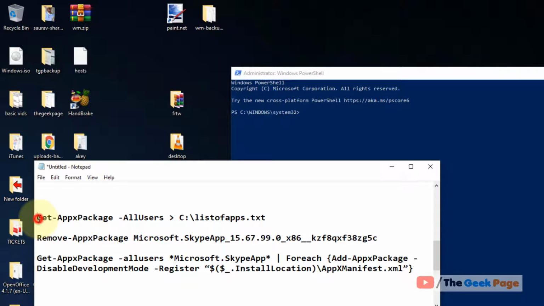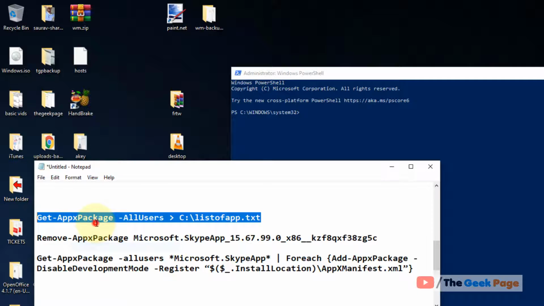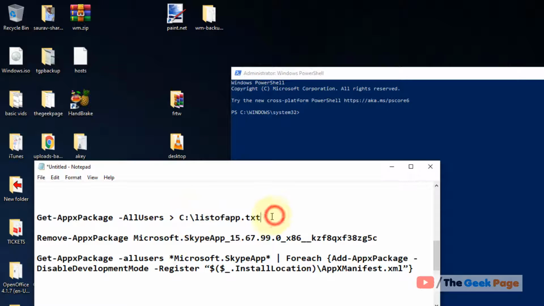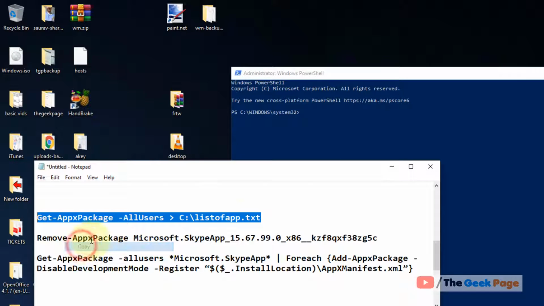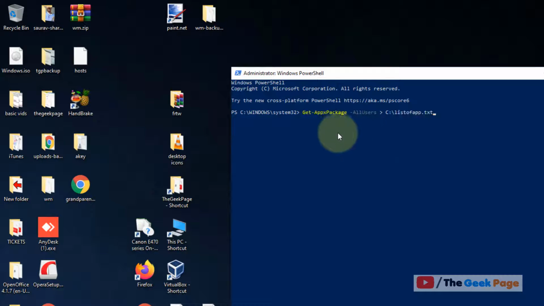First of all, we have to run this command. What it will do is create a list of apps.txt file in C folder, and will get all the details of all the apps in your system. Hit enter and wait for some time, and it will get executed fully.